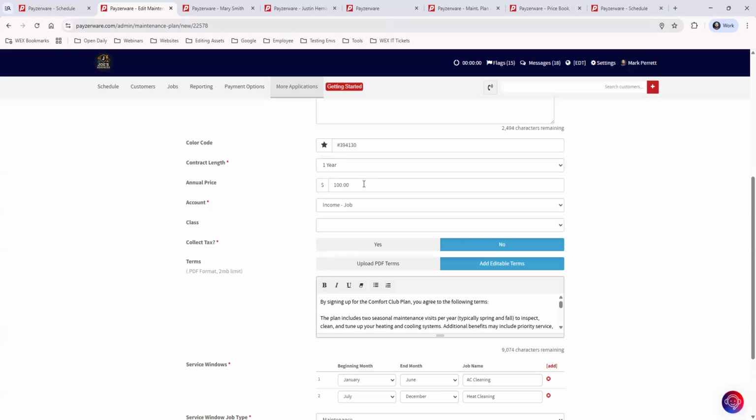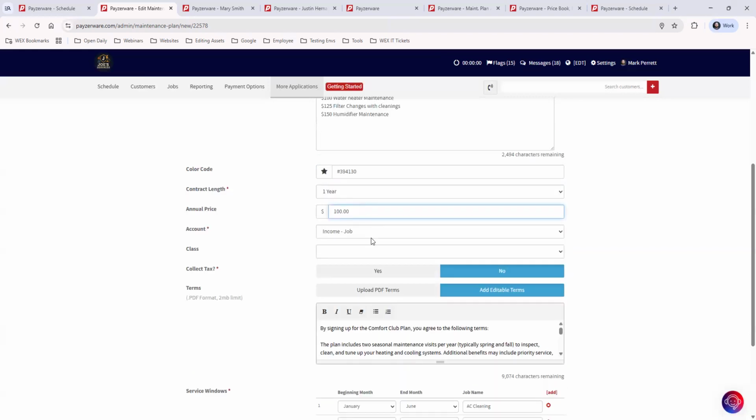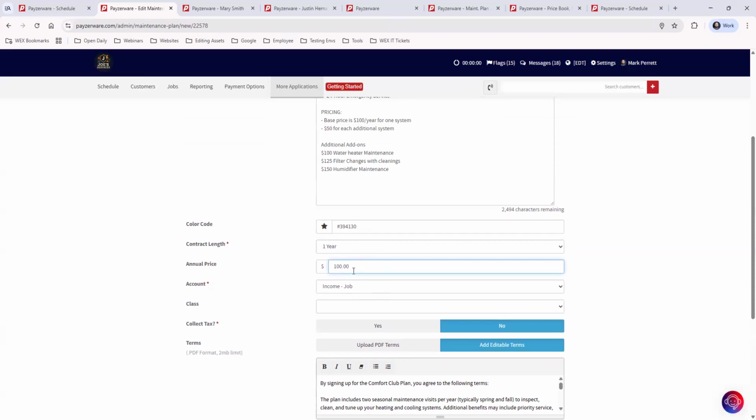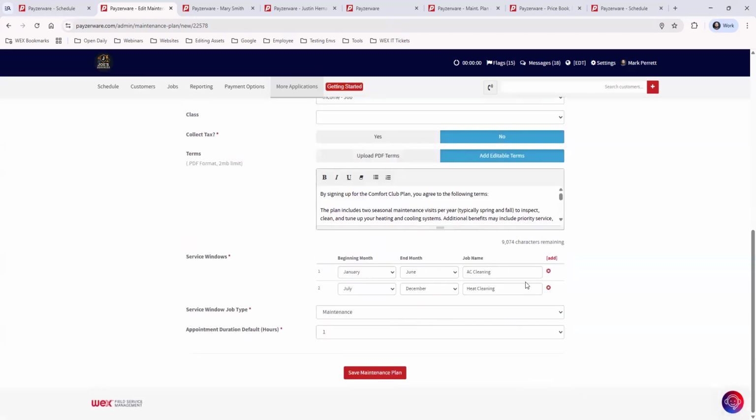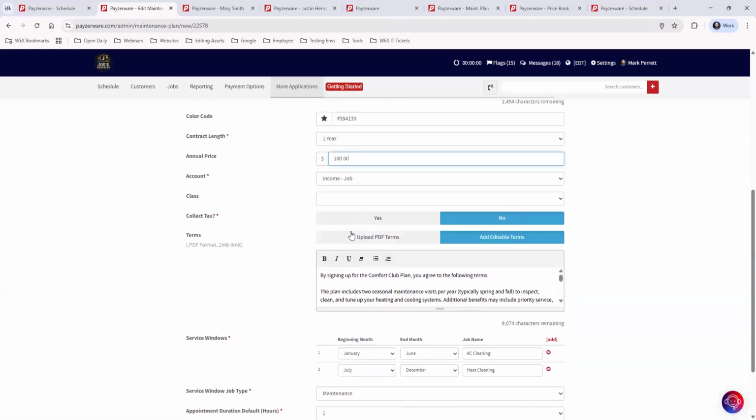Now, pricing. This is also very important. This is what the price of this plan will be. There's two main ways that you can set up these plans. One is you put a price here. You are saying that for this 1 year contract, it's $100 a year, and the customer would then pay $100. Then you would service them twice a year, however many service visits you add, service windows.